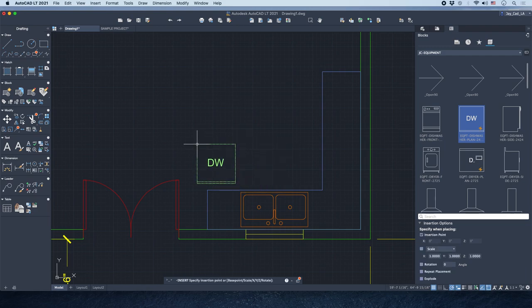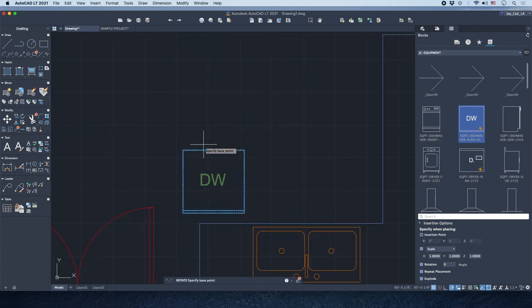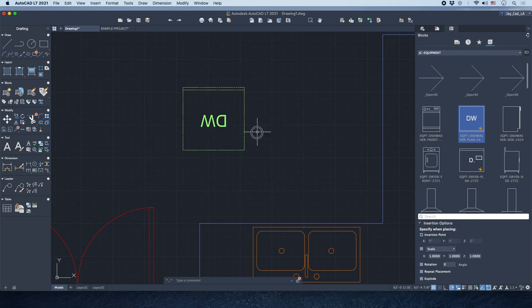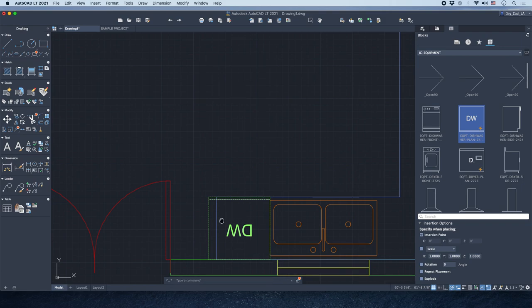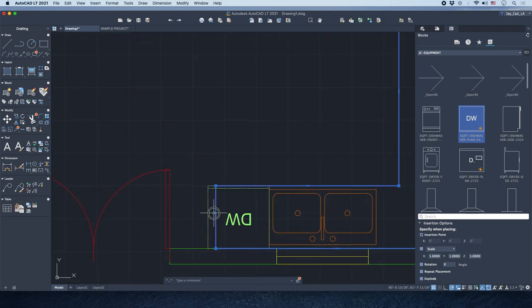Okay, and I'll drop it somewhere. And then I will rotate it, so that way it's in the right direction, like this. And then I'll place it beside the sink. Okay, and it doesn't look like it's going to fit. So what I will do, I'll stretch the countertop. I'll click here and stretch it to the left.